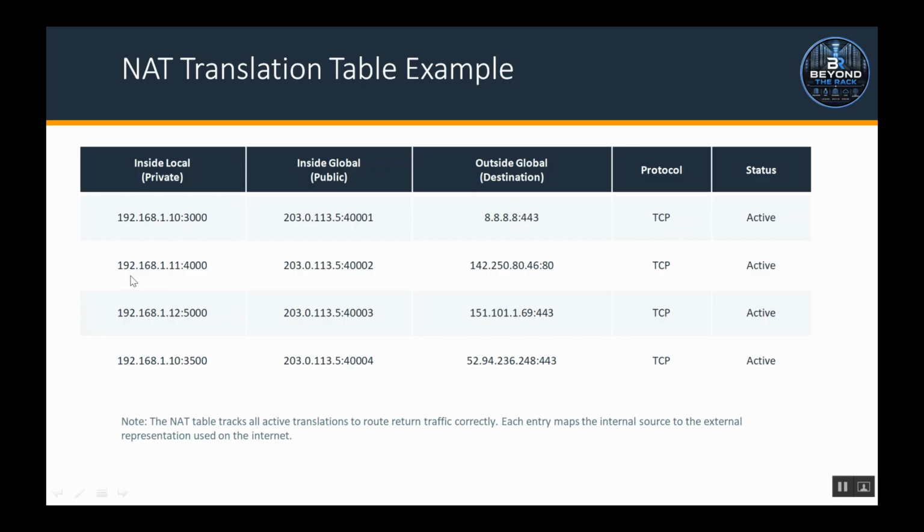Then the second device, private IP address 192.168.1.11 colon 4000 port number. Its inside public IP address is 203.0.113.5 colon 40002, that is the port number. It's going to the destination 142.250.80.46 colon port number 80, protocol TCP.